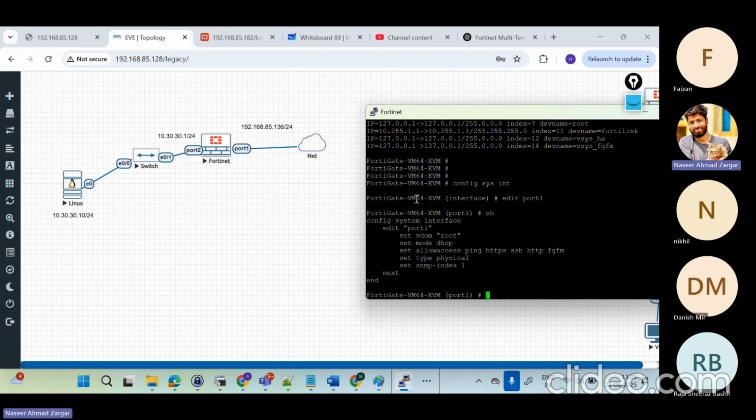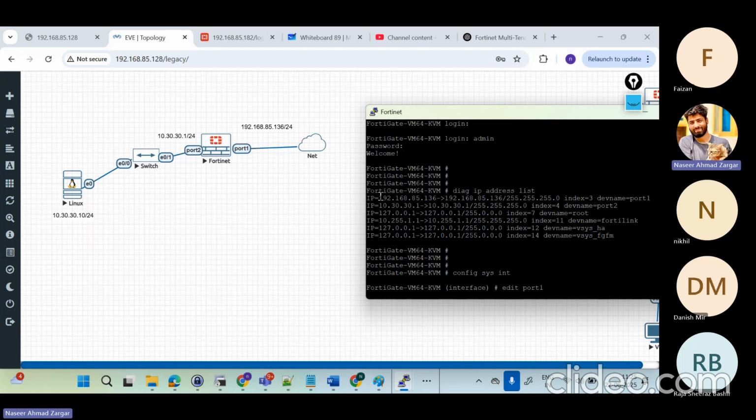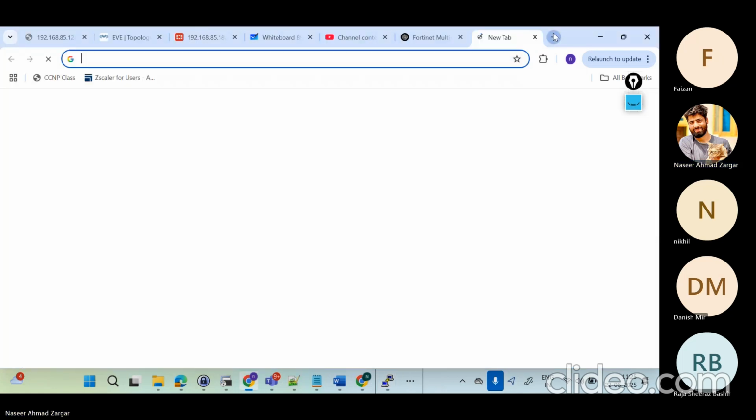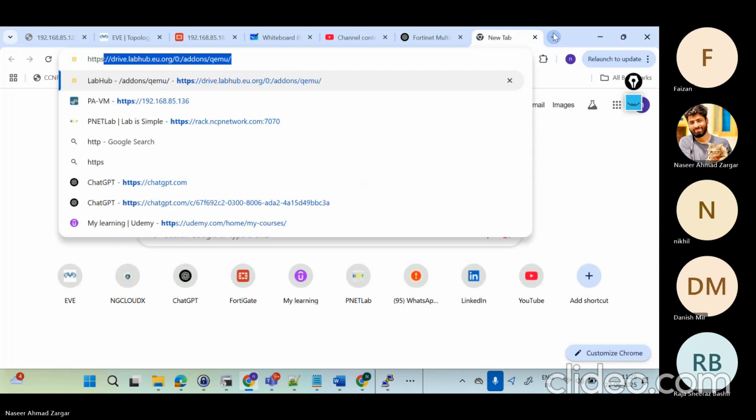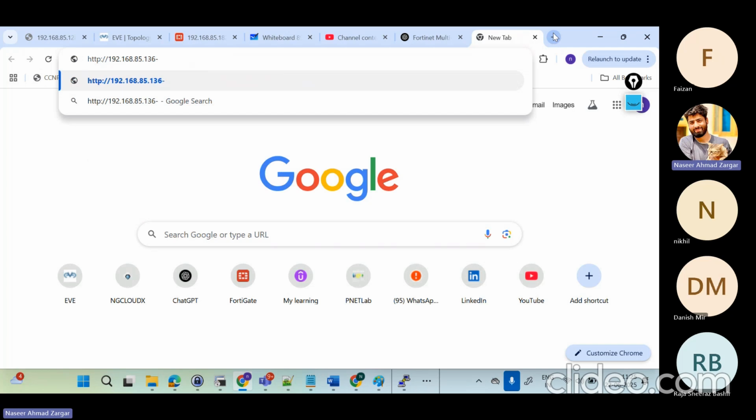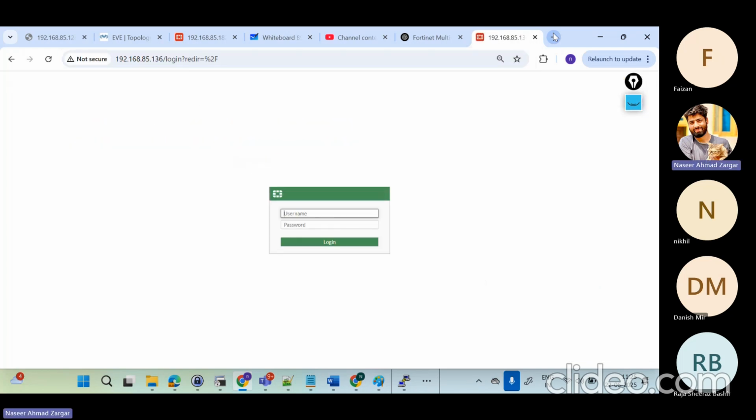So now what I'm going to do is use this IP address here, and I'm going to paste this in my browser, right? I do HTTP, and there you go. It opens the firewall.